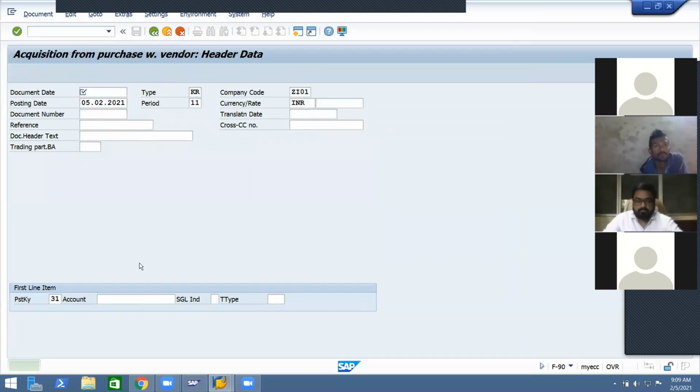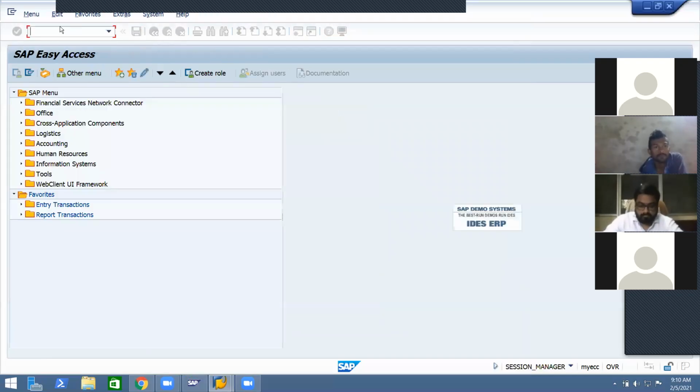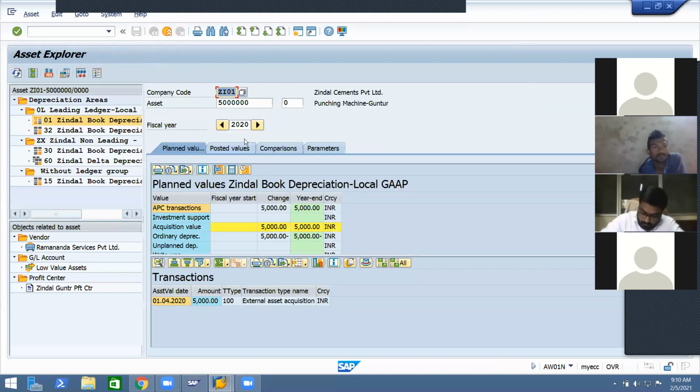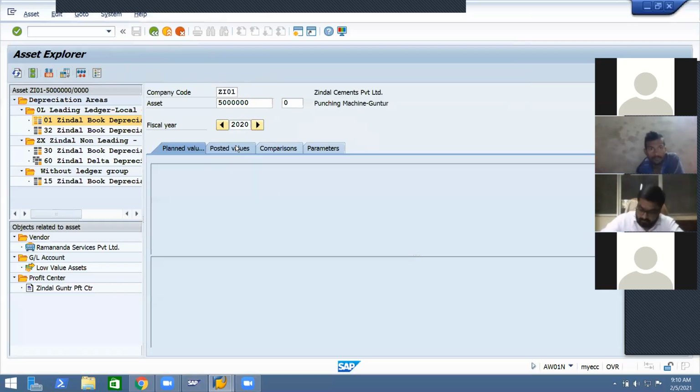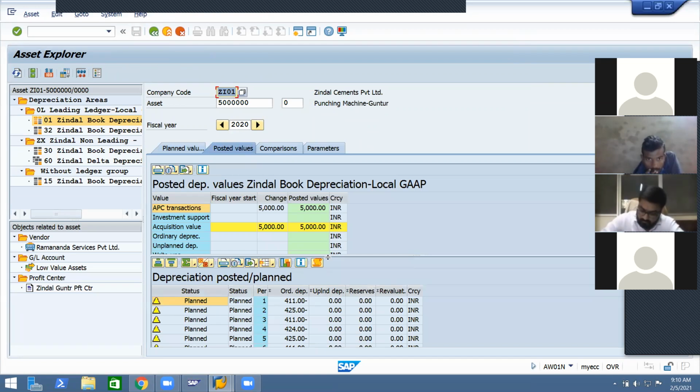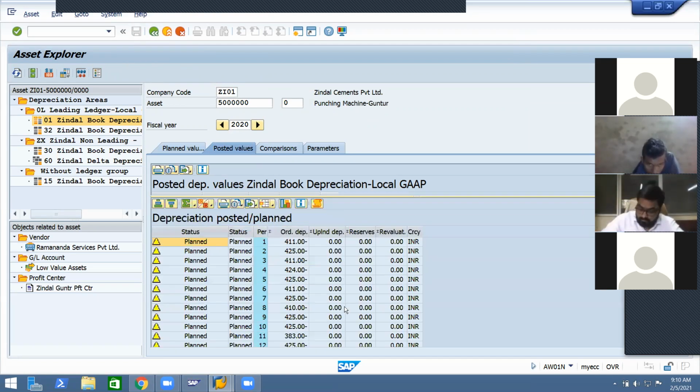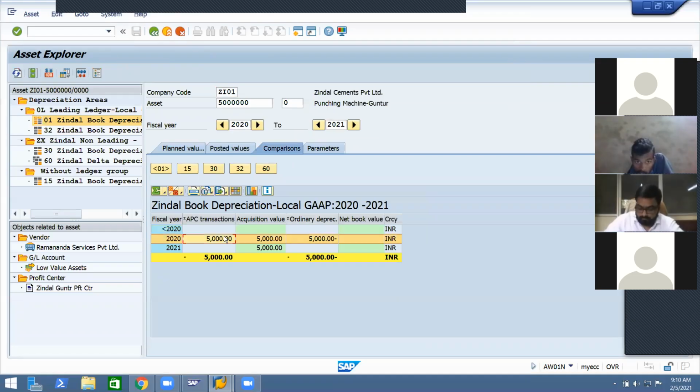Now if we see Asset Explorer, AW01N, and the low value asset of 5,000, this is fully depreciated in 1 year. Within 1 year it is depreciated completely. Next year the asset value becomes 0. And if you see comparisons, this is the asset value, acquisition value, blank, 0.